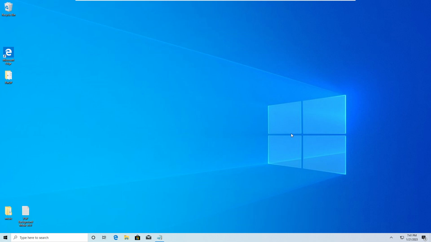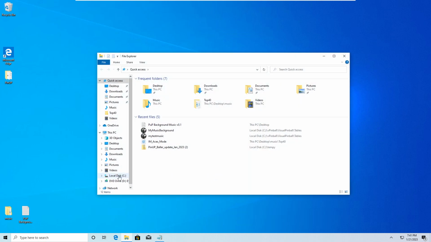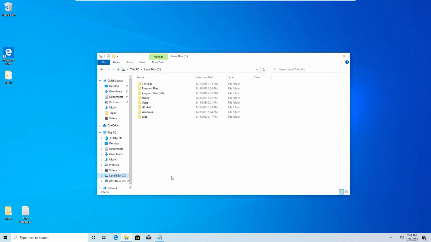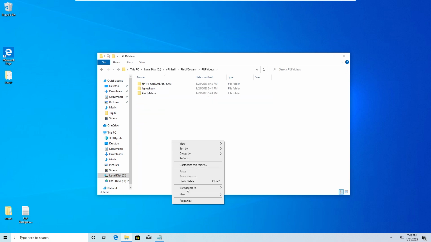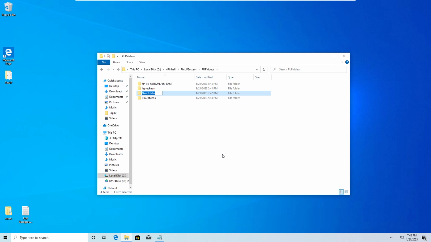All right, let's start up. First thing we're going to do is manually create this PuP pack. You're not going to use the PuP pack editor for this because it's all table script. So we're going to go into Pinup System, PuP Videos, and it's easier if you just use exactly what I'm doing. So, My Music.